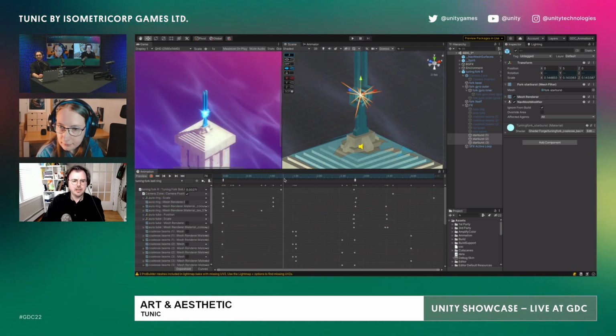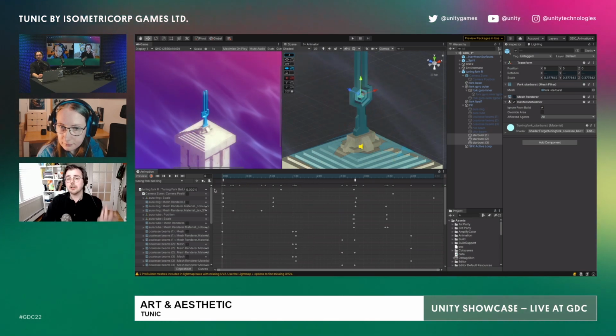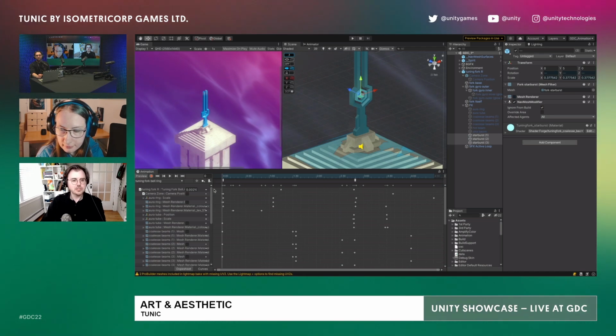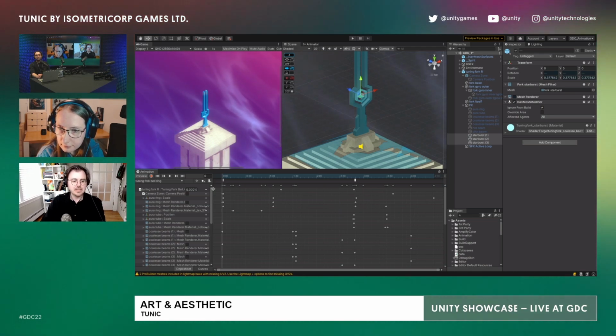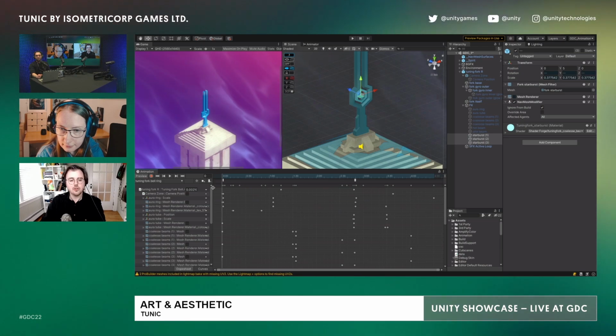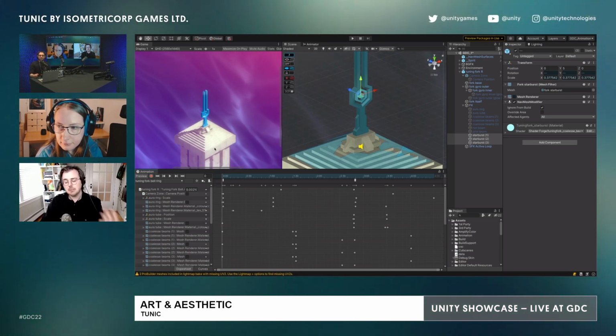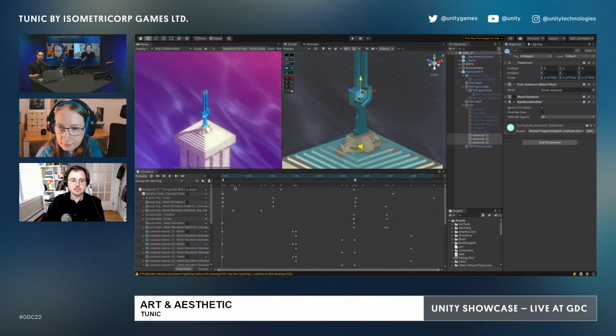I use Blender for a lot of the character animations in the game, but for things where I'm animating materials or transforms in engine, in Unity, it makes a lot more sense to just use the built-in animation system, and sometimes Timeline on top of that to do certain effects.